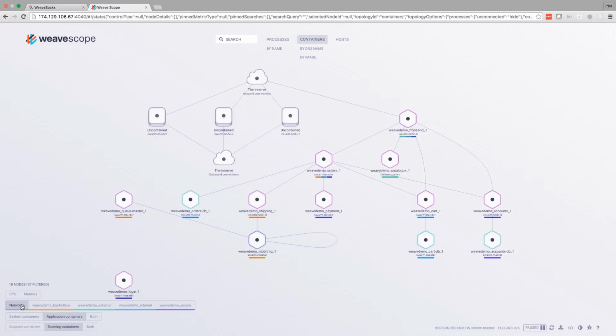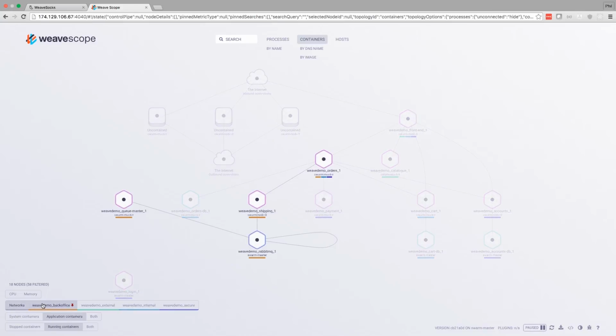The network overlays show me that I've created 4 networks: back office, external, internal, and secure. These are separate networks provided to us by WeaveNet. For example, if we filter over the back office network, we can see that these containers are on the same network. The network segmentation increases security, and Scope allows us to visibly confirm and demonstrate the segregation between the microservices.